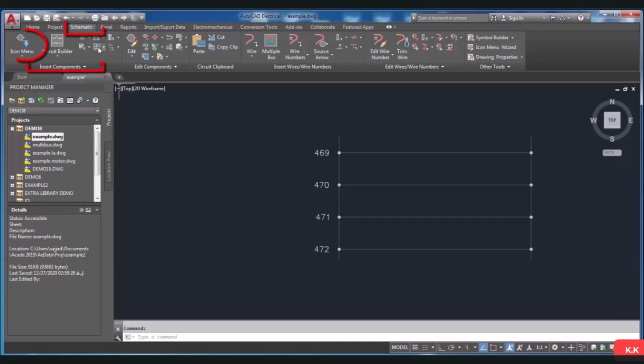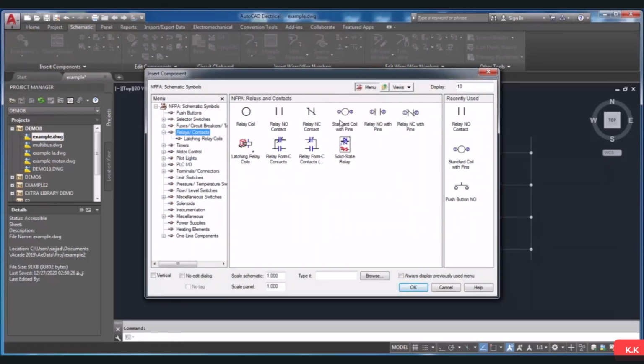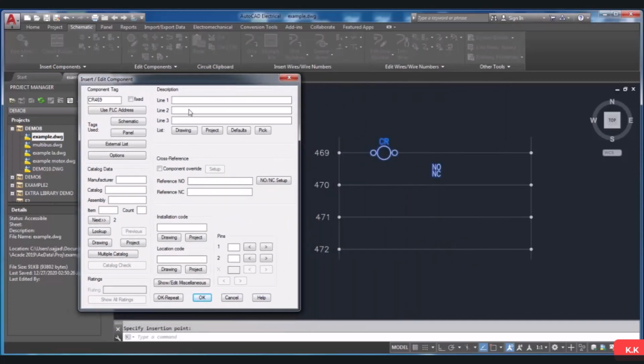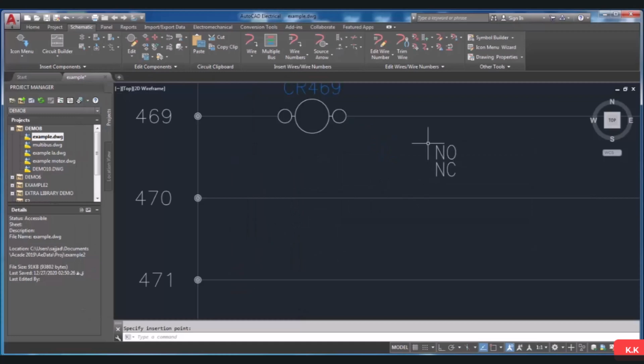To show you how the procedure can be done, first of all, I'm going to choose a component. So I select the insert component command, and here I am going to choose a relay coil. After inserting the component, we have the Added Component dialog box, and it is possible to assign your desired features to your component, like tag, description, and so on. By choosing OK, you can insert your coil.